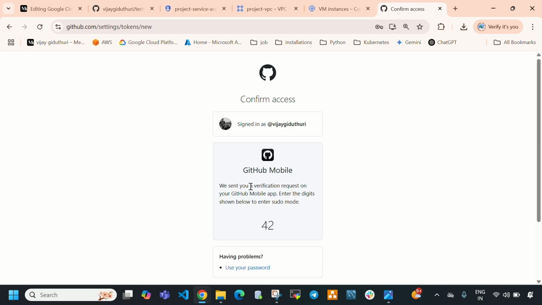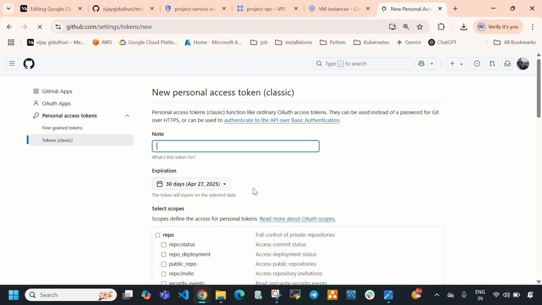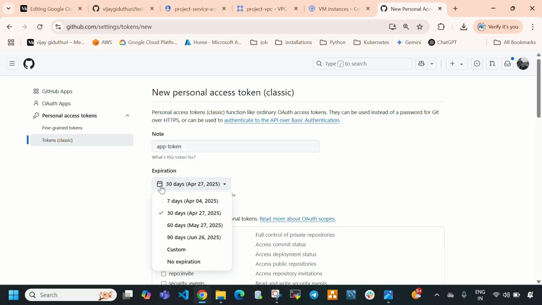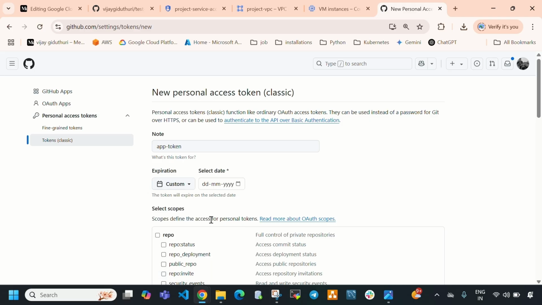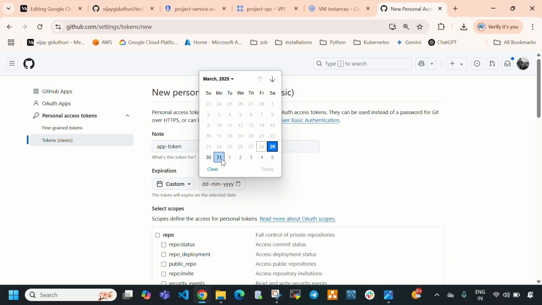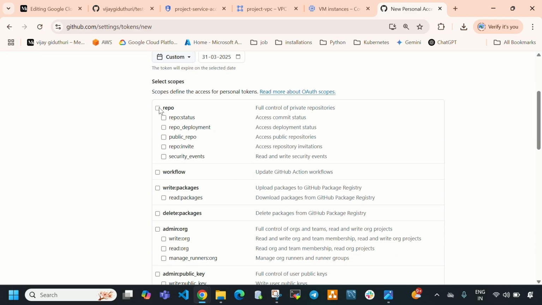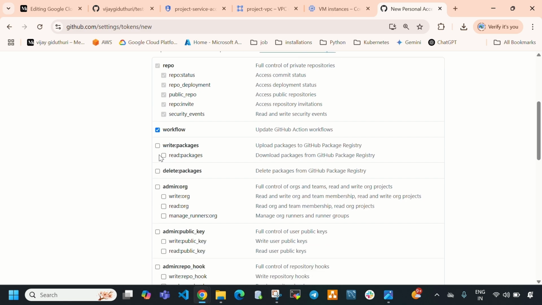So now I need to authenticate on my GitHub mobile. So let's wait. GitHub mobile, and the number is 42. Approve. So now it will open here. Okay, so now let's give the name like app token. Okay, so for expiry I will provide only 2 days. Custom, and I will provide only up to the 31st. Okay, so here I'm going to provide access to repo. I'm going to provide full access for this token, guys.